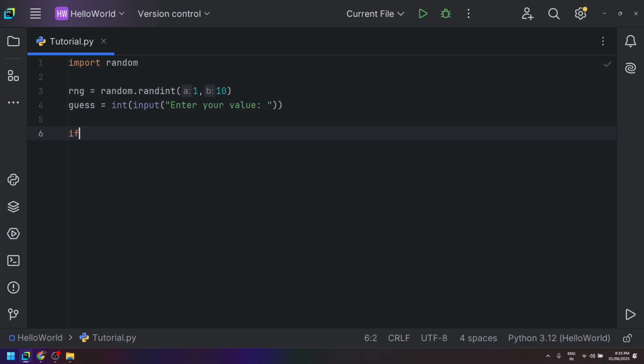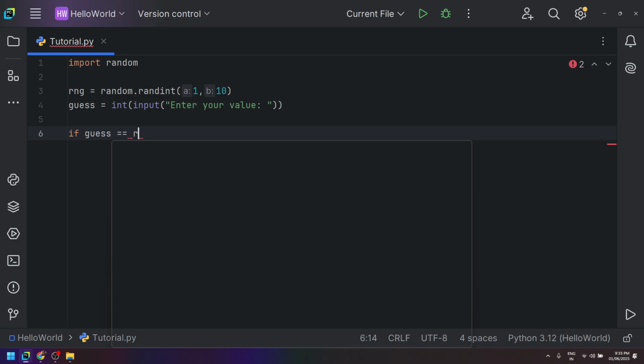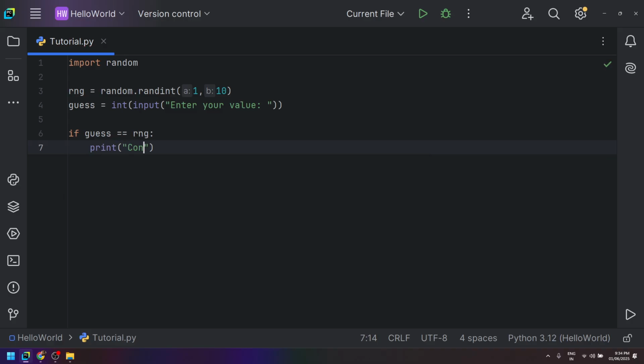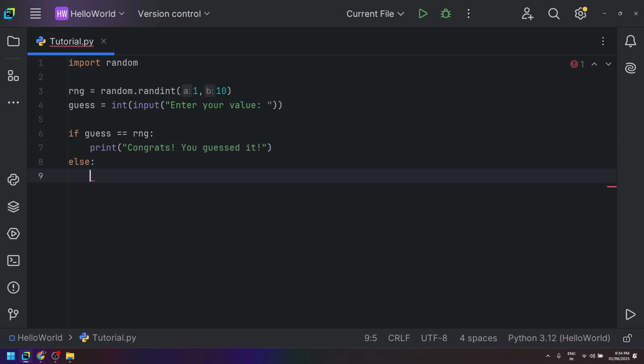And now we want to make an if guess is equal to RNG. We want to print congrats, you guessed it, and do an else: print formatted string. Sorry, it was, in brackets, you want to keep RNG.